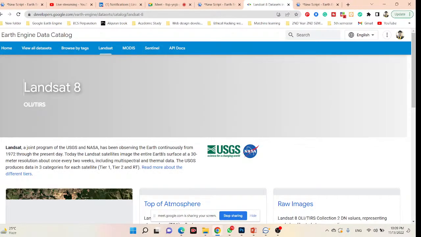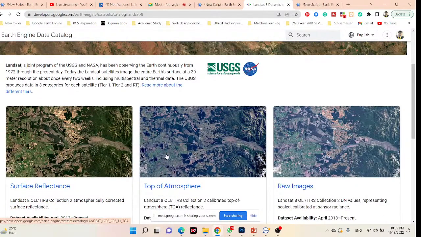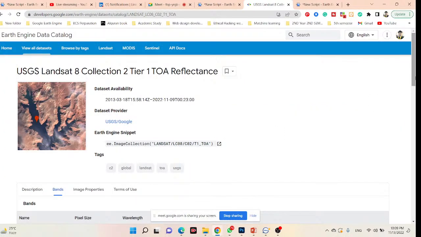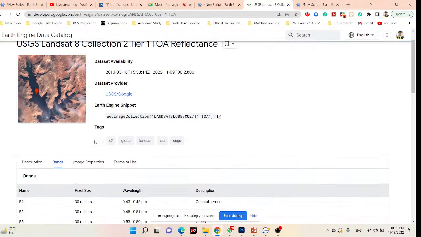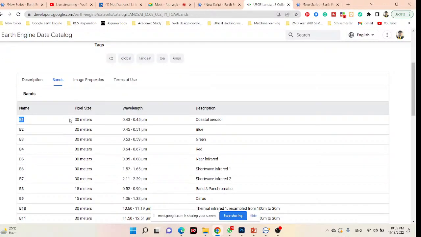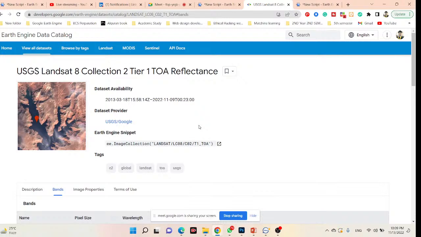So now I can get all of the Landsat image collections: surface reflectance, top of atmosphere, raw images. Whichever image you need, you can work with it, but all of the things will be the same for filtering and visualizing the satellite image. This time, I want to work with the top of atmosphere image. Then you can see the image availability dates, the Earth Engine snippet, and the dataset provided by USGS and Google, and you can get the description of this dataset, then the band names, pixel size, and wavelength. Okay, so this time I want to work with these satellite images.